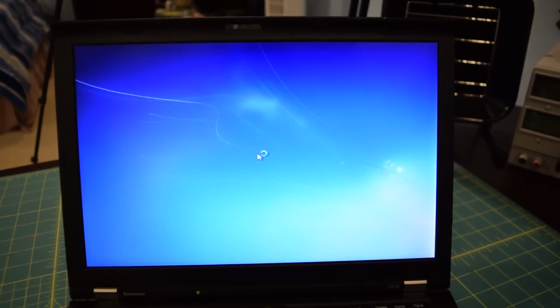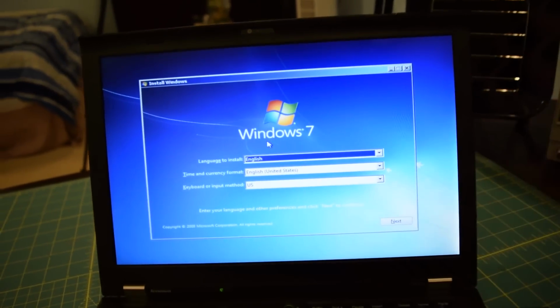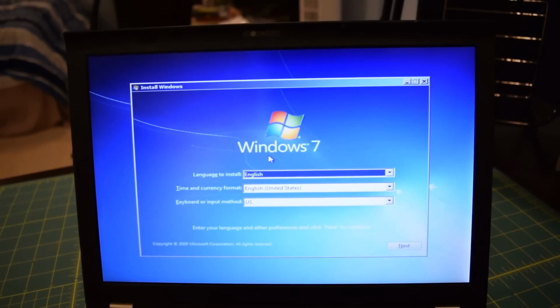But as you can see, we booted up into the GUI, and now from this point, it's going to walk us through the installation process. But I'm not going to go through the installation process because, one, that's going to take a very long time, and two, there is not a hard drive installed in this system. Or actually, it's on the other side. That's the hard drive base, so no hard drive in here. So that's it for the Windows 7 installation.